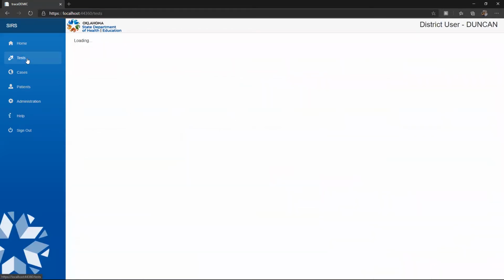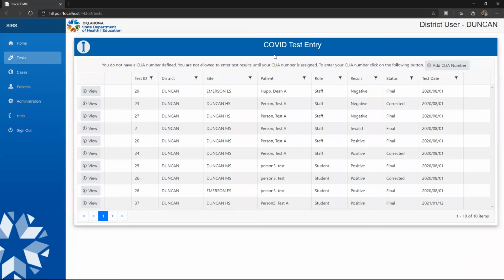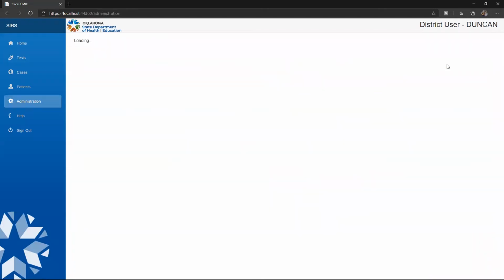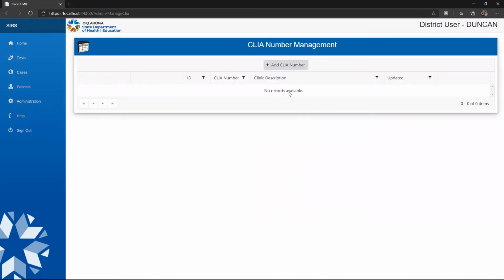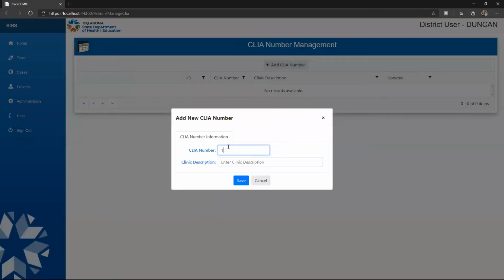So having said that, I'm going to go ahead and get back to the tests. And you'll notice, again, we don't have a CLIA number, so we have to do that before it's going to let us go. So then you click that button, it just takes you straight to the administration. If you want to save yourself some time, come to the administration and then just say manage your CLIA number. I'm just going to go add it.